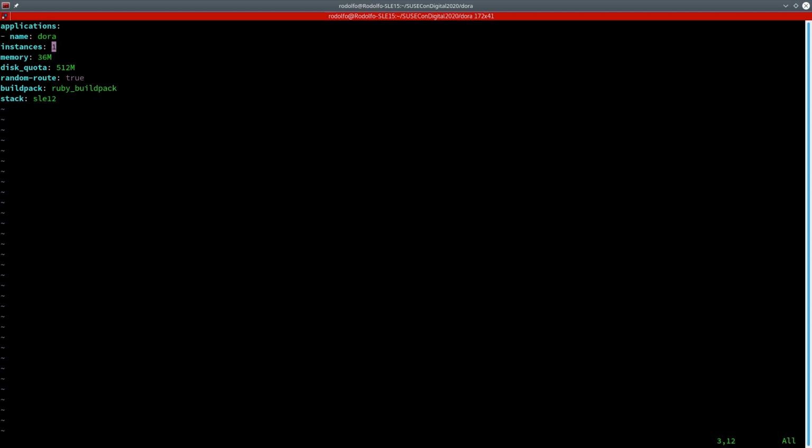Kubernetes will do that. I have selected the 36 megs, and since I know that 128 won't cut it, but 512 will, I'll go ahead and add the 512 disk quota, random route, the Ruby build pack, and I need to change this to cflinuxfs3 ("sleeve 15"). Otherwise, it will not find the Ruby build pack, as I don't have the stack for 12 in my particular deployment.